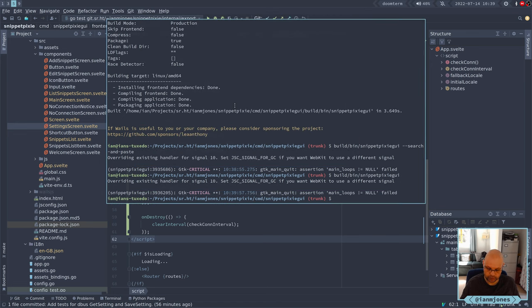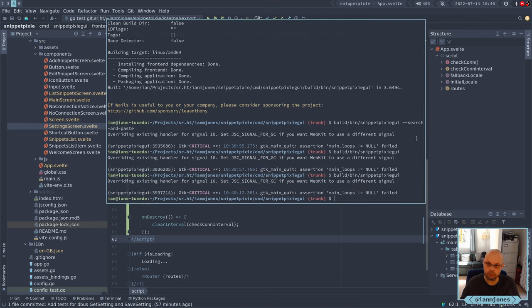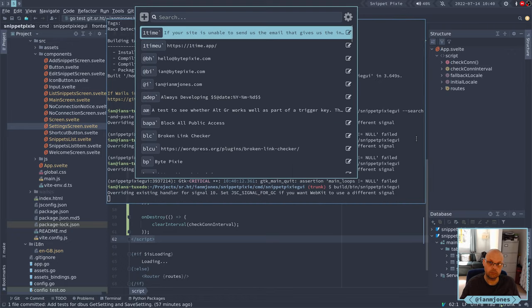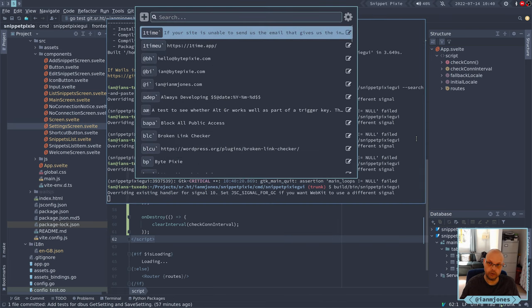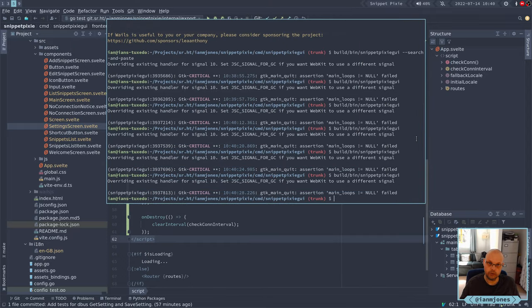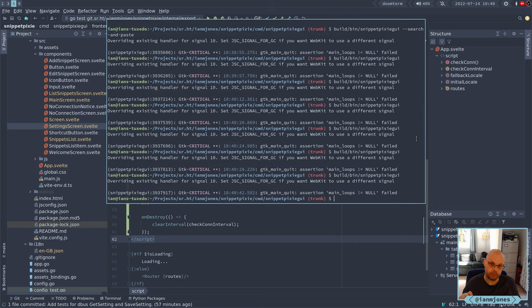Interesting. Let's do that again. And now it doesn't. Works. Does not work. Does not work. That's race conditioning things going on there. It's too random.